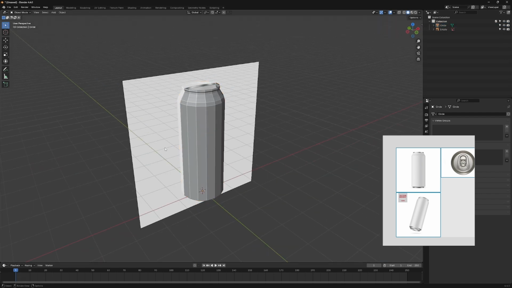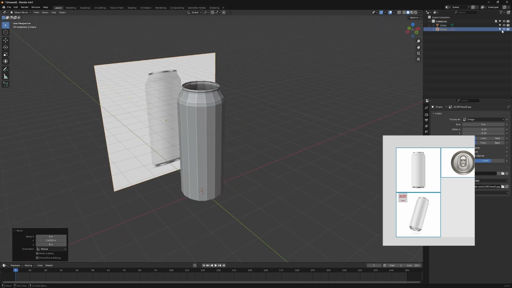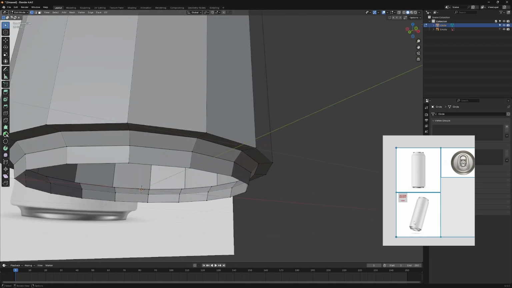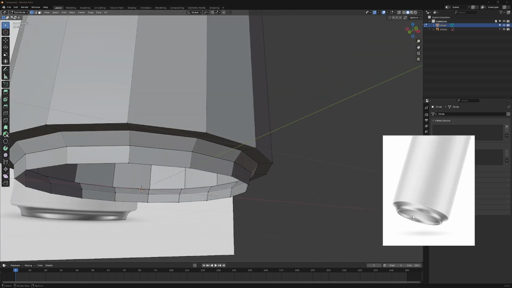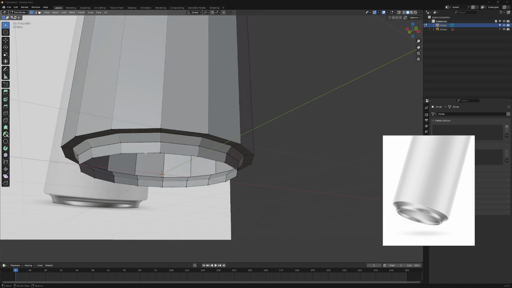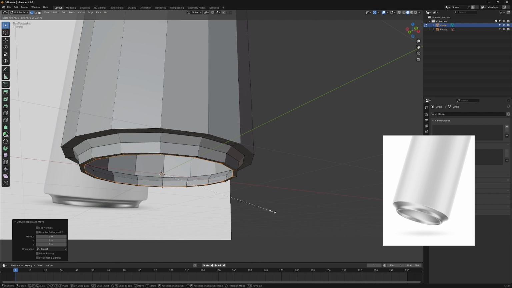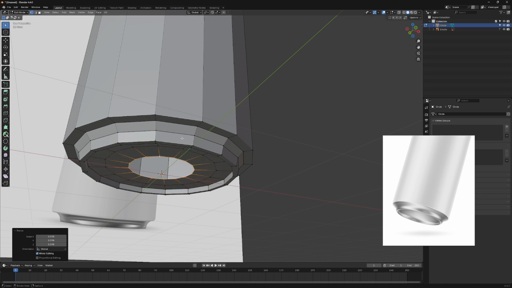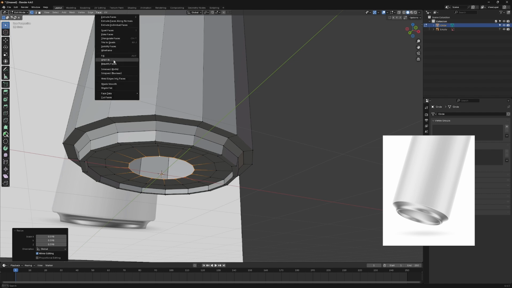We can unlock this and move it back a bit, then relock it. Now we need to cover up this bottom part. We can use this reference image to check how it looks and then recreate it. Select this edge, extrude, and then scale inwards. Extrude again, and then move upwards. Extrude, and then scale inwards. Extrude again and then scale inwards. Then you grid fill to cover it up.